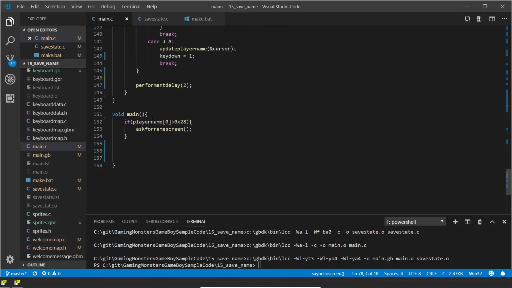So we're almost there now. We've got our say hello screen. So basically if we've asked for their name already, then we can just go straight to say hello screen. If we haven't, then we're going to ask for it. But we need to do a few little things to actually enable the kind of memory controller on the Game Boy so that it can actually save that memory in the right bank.